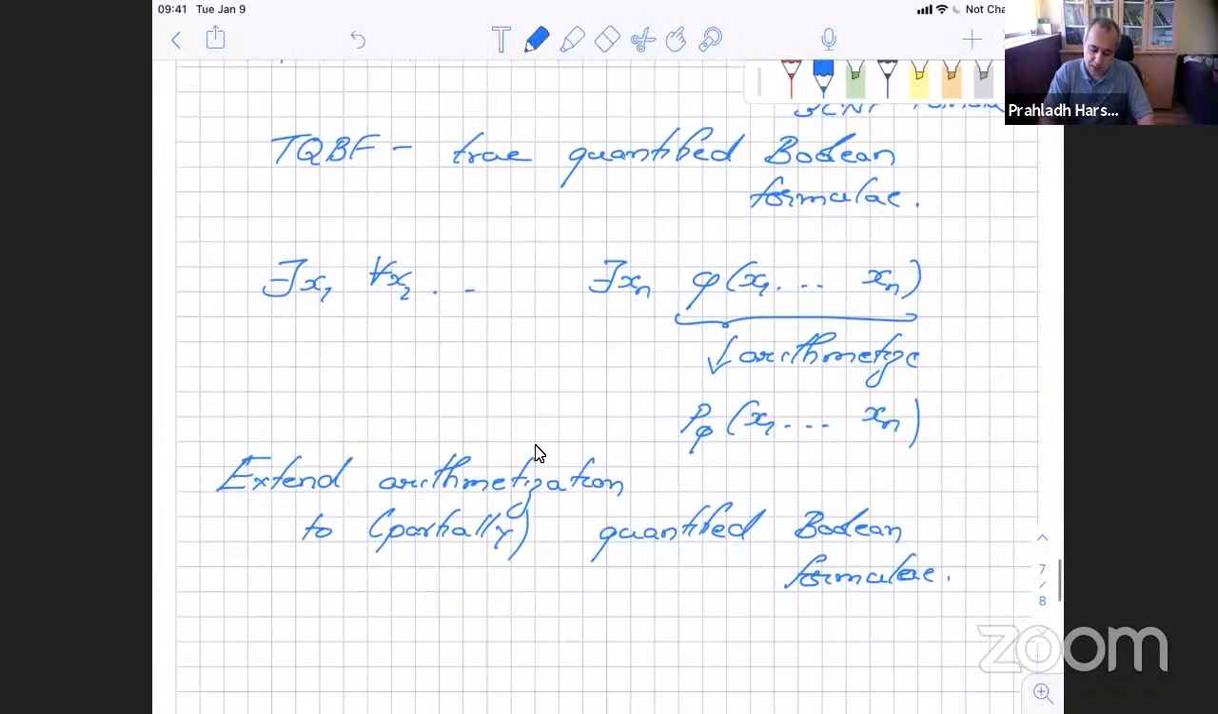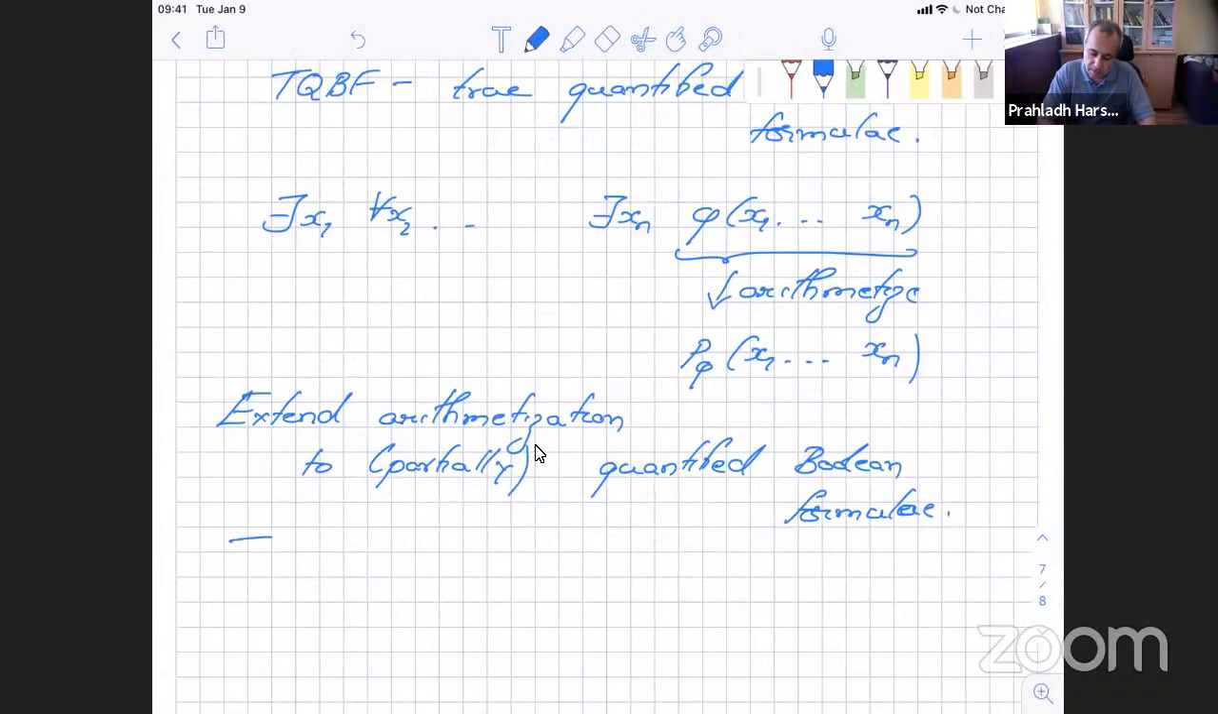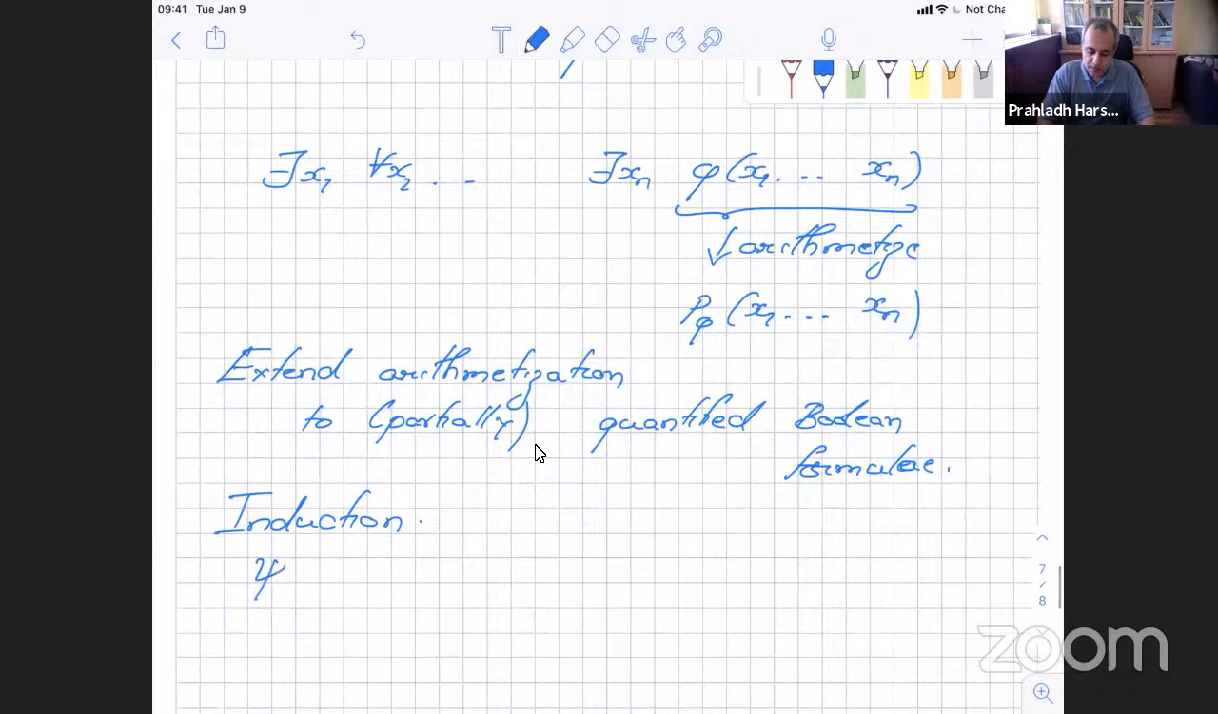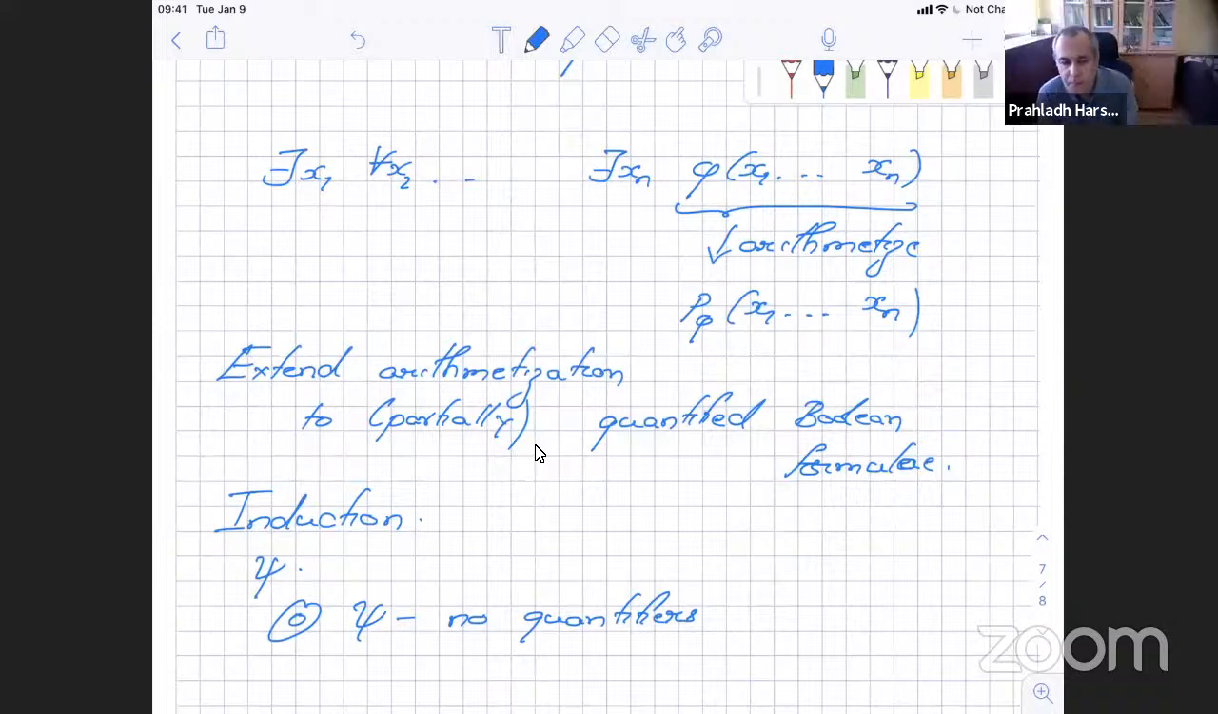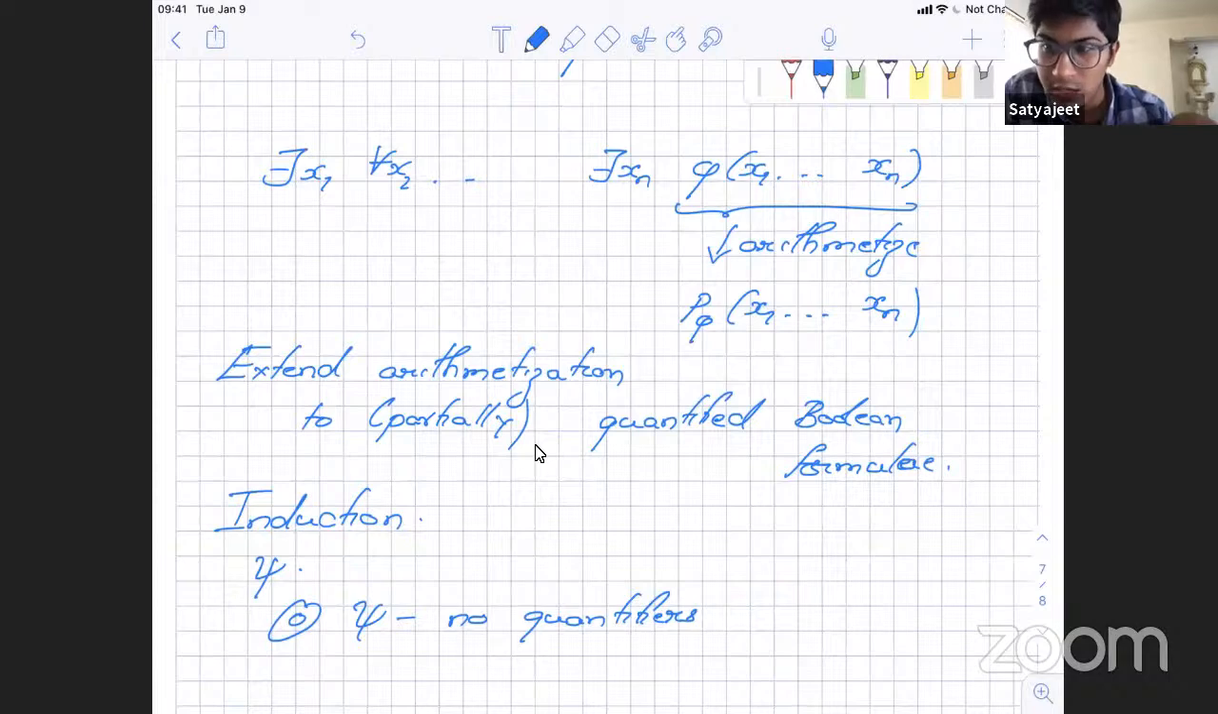So once again, how am I going to do this? Once again, by induction. So let's look at psi. The baby case over here is psi has no quantifiers. Just one thing, in the above arithmetization process, suppose x1 was say b1, such that this phi worked out. This p of phi is also satisfying that, right?